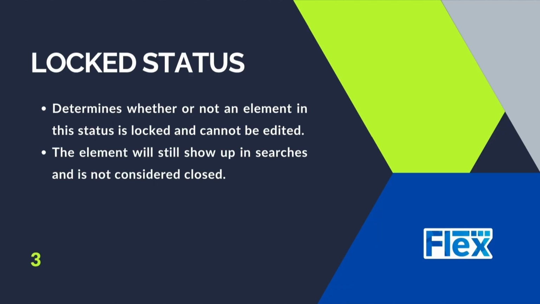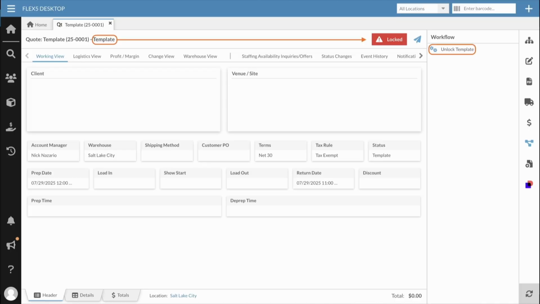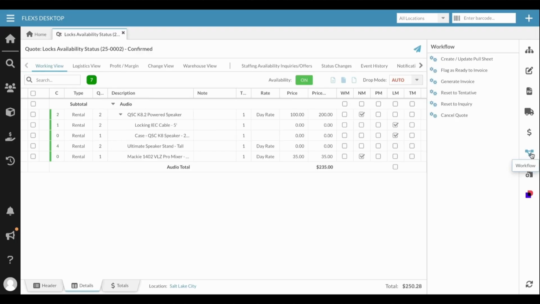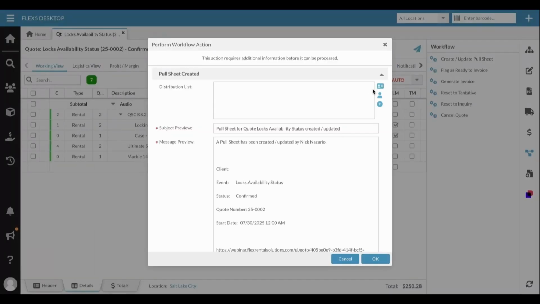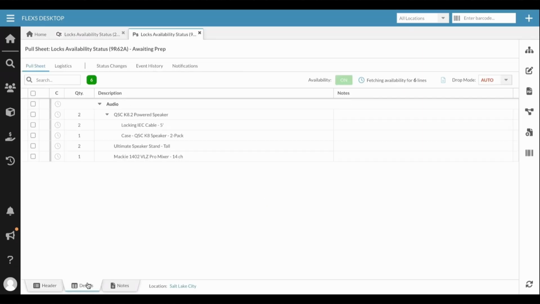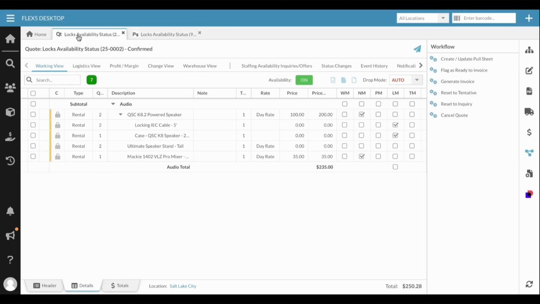The locked status gives you the ability to lock the status so that you can't make any changes to that project element. So no changes to the header information, no changes to details or anything like that until the workflow is moved into an open status. Locks availability is in relation to locking the availability from a parent project element. For example, when the pull sheet is created, we land in the awaiting prep status where we are locking the availability from its parent quote. When this happens, we see locks on the line items of the quote because they're now being controlled by the downstream document of the pull sheet.